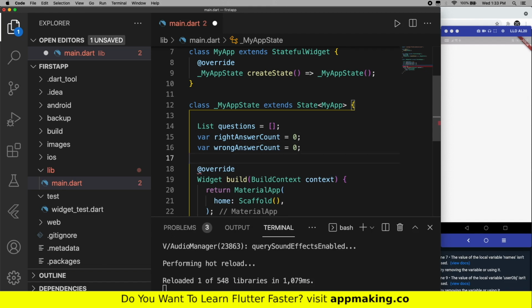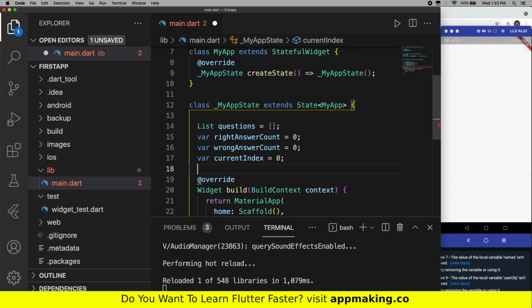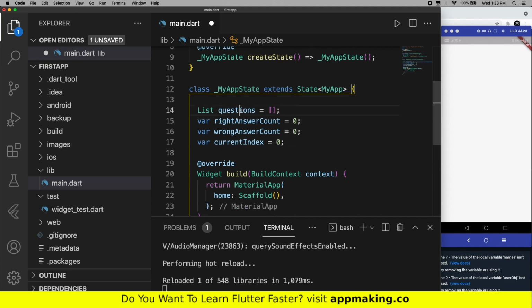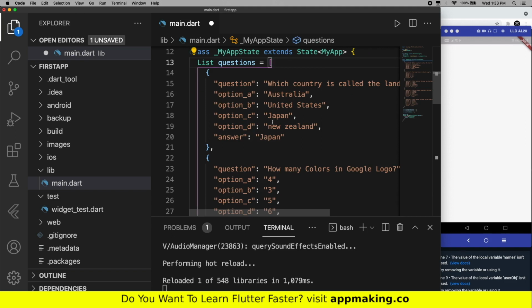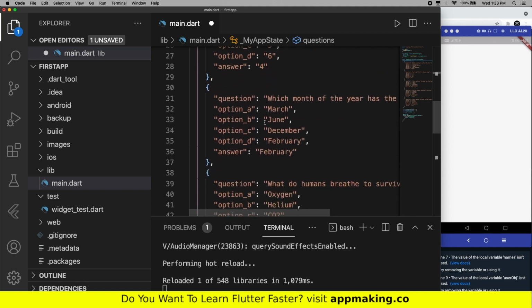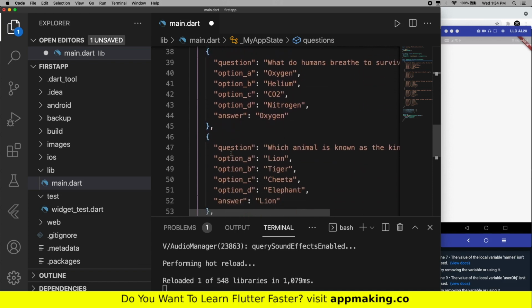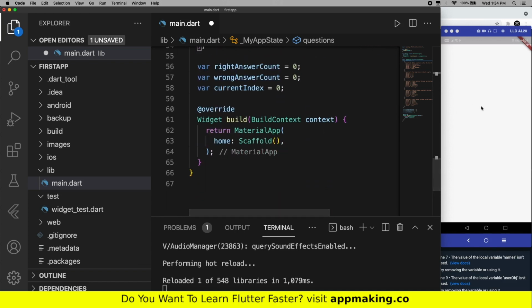Then we have to create a variable called current index. Current index is nothing but, we have multiple questions, right? So which question we are currently in, that is what current index is, okay? So let's fill the list of questions now. I just filled the list of questions, like this one we already know: question, option A, option B, something like this. So next I'm going to create a UI.